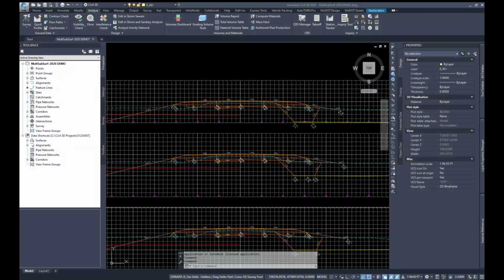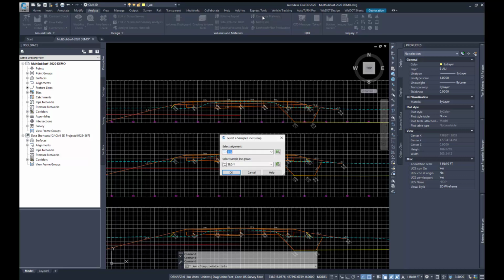Now that we have all of our surfaces created, we are now ready to calculate our materials quantities. I have here a sample file with all the different surfaces included in it, and I've created section views to display those surfaces and the corridor. To compute the materials, we would go to the Analyze tab, Volumes of Materials, Compute Materials. We would enter an alignment and the sample line group.